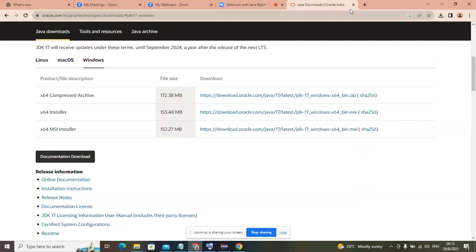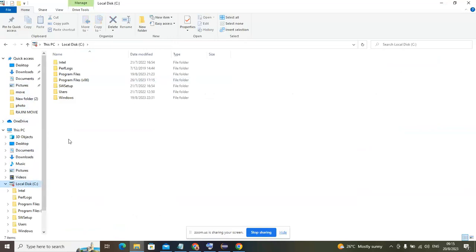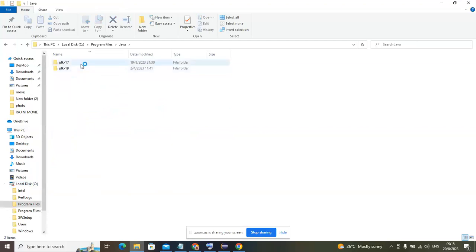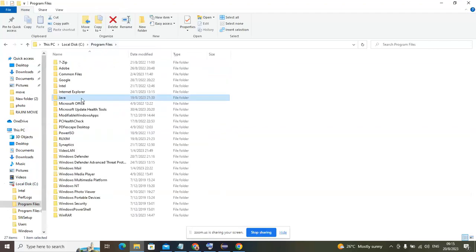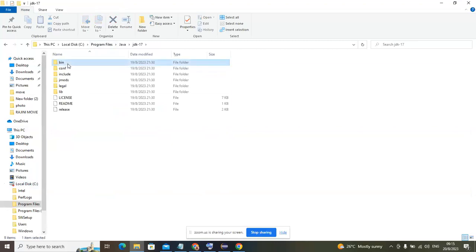Once you have installed your JDK, it will be placed in the local disk. This is the same path for all Windows. So local disk, program files, and Java is there, right? So you will go there. I will tell you one more time: program files, Java, then JDK 17 is a stable version, right? Go there and till bin, open the bin.